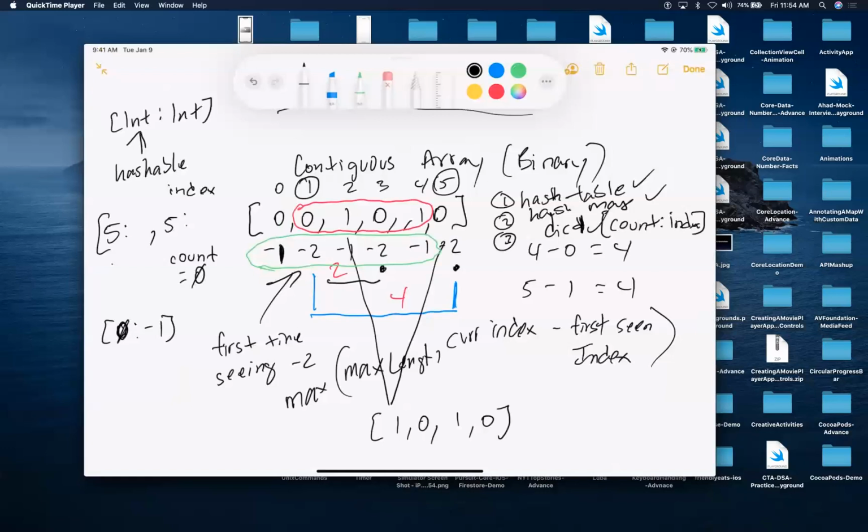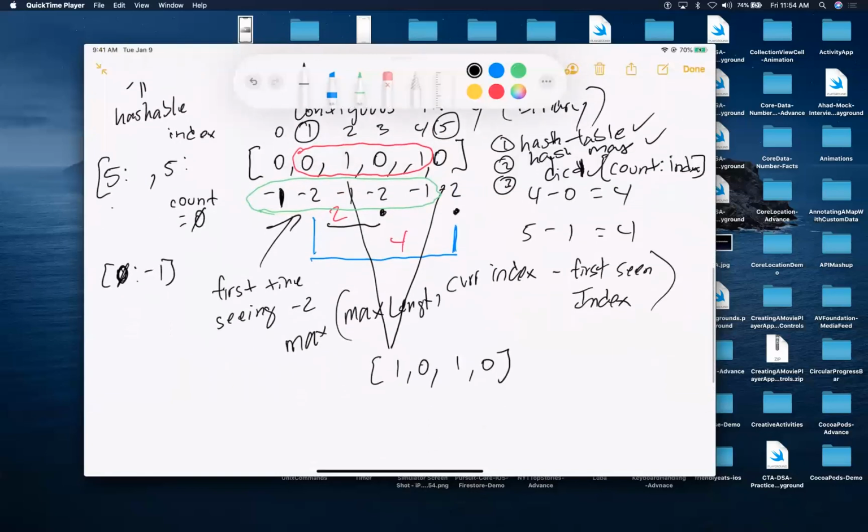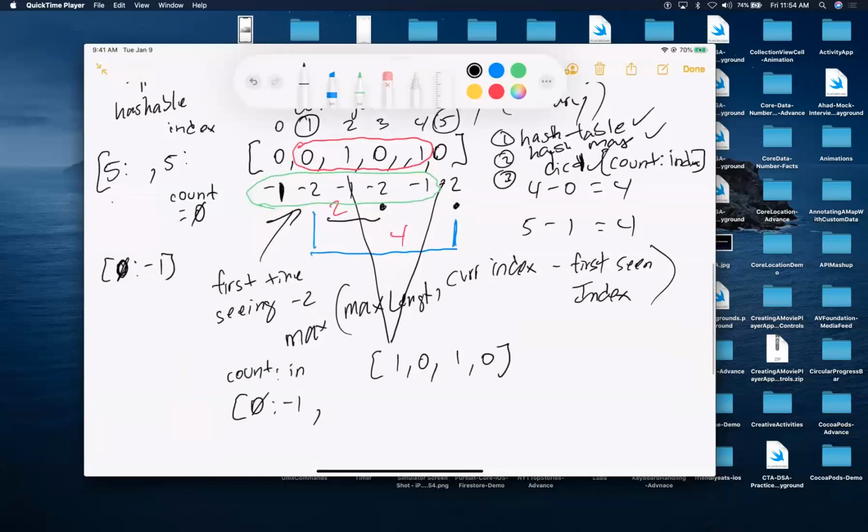The first time we see -2 for the count is at index 1, right? Yes. So set the dictionary for the count. Let's actually do our dictionary. The dictionary would look something like that. It would start off, as I said, with the count being 0 and the index being -1 because we haven't seen anything, correct? Don't you mean the reverse? So then it's index, count, not count, index. It's count and it's index.